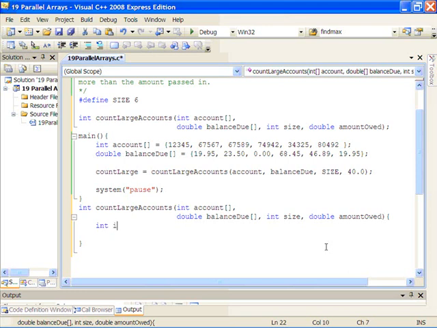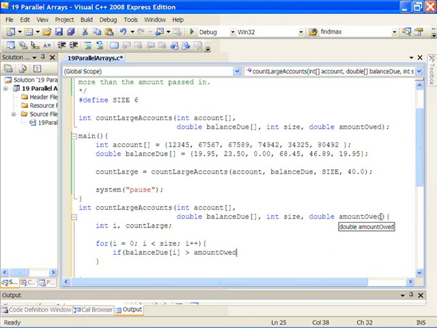Okay, so we're going to make a loop that will go through the arrays. I use i for the index. It's going to go from 0 to less than size in steps of 1. And what are we looking for in the arrays? We're looking for a balance due that is greater than the amount owed passed in. Well, I'm not liking this variable name, and I'm going to go back and change it. I'm going to call it threshold, because the balance due greater than amount owed doesn't make any sense to me. The balance due is the amount owed. So when I said out loud what I was using that parameter for, I used the word threshold, and that was in fact a better name.